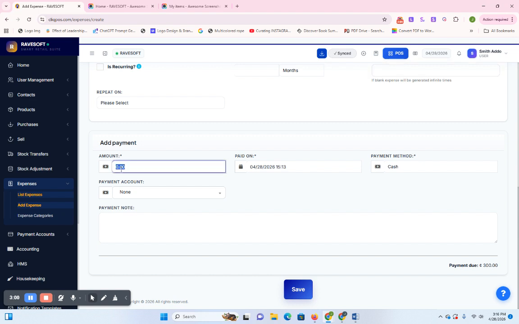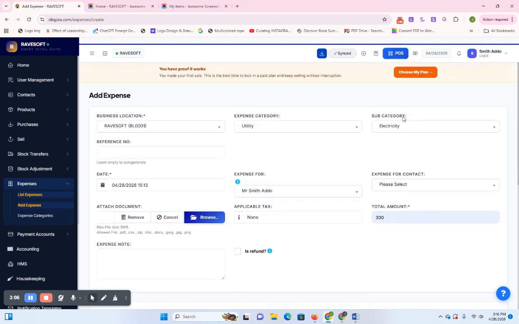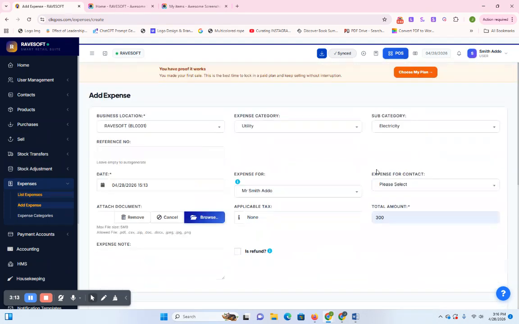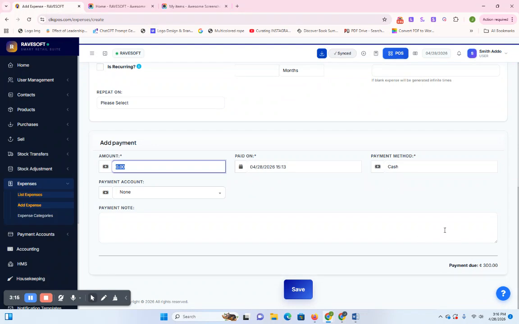Then I come here and state the amount. The amount here means that this is how much it costs you to get this. This is how much expense you are recording. But then how much have you paid? So if you have paid the full amount, then you go ahead and state the full amount. But then if you've not made any payment, then you can leave it at zero and then you save.